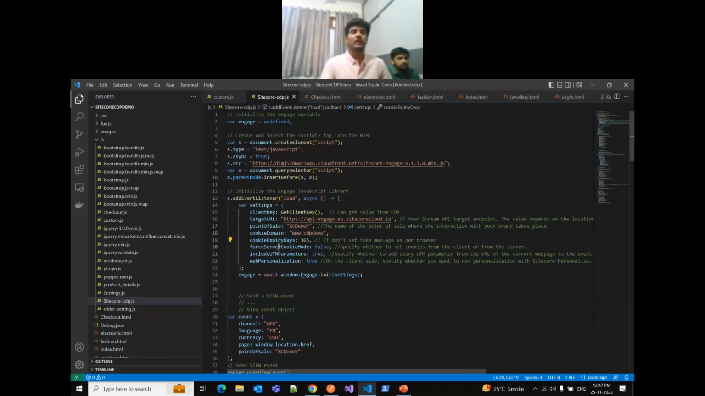A few other properties, if you don't give them, will get the default values, so these are not required. For cookie expire, if you don't set it, it will take the max age as per the browser. For server cookie mode, if you want server side or client side, you need to set true or false; otherwise the default value is false. Same way, if you want to use Sitecore Personalize, then you need to turn on web personalization. Otherwise, you don't need it, and it is set to false by default.